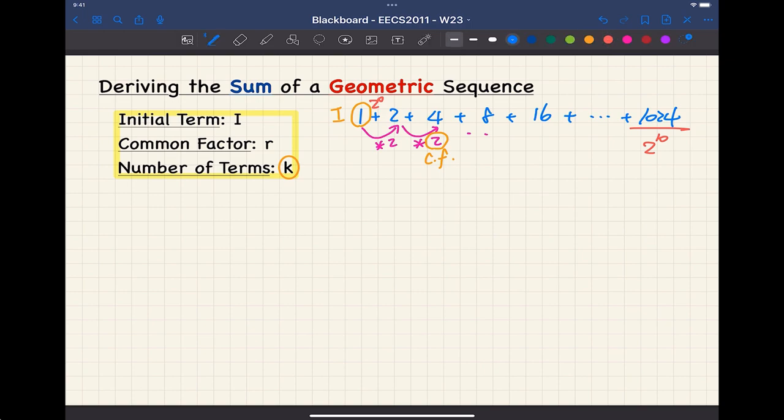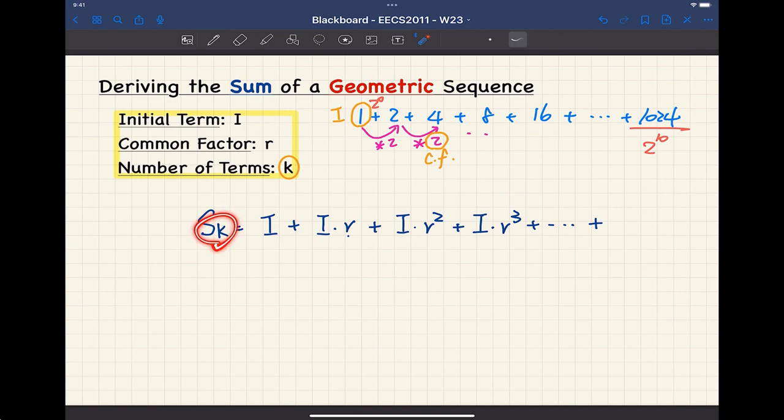Let's say we have a geometrical sequence over here. Let's say a series, okay? Let's say k turns. So we have the initial turn plus the initial turn times r plus the second turn times r, which would be I times r to the power of 2 plus I times r to the power of 3 plus all the way to, if I say I got k turns, then what should be the last turn? I times r to the power of k.